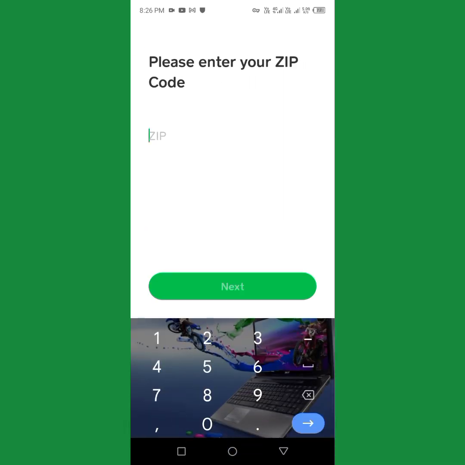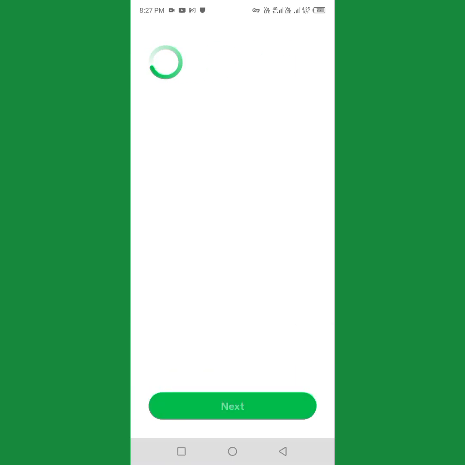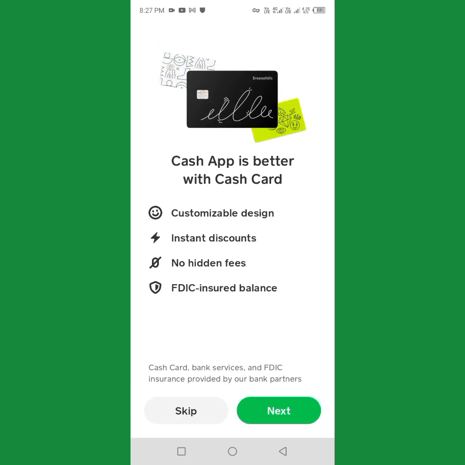So guys, from here you have to put the zip code of your state or city. Now I'm going to put my zip code. It's 90201. So you have to wait some seconds. So from here guys, what you need to do is just simply tap on next if you want to apply for a cash card. Okay guys, tap on next.